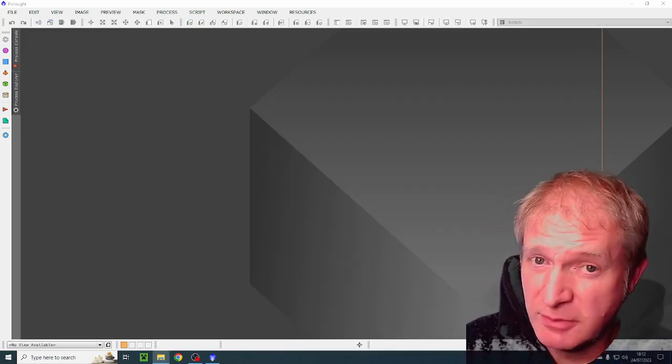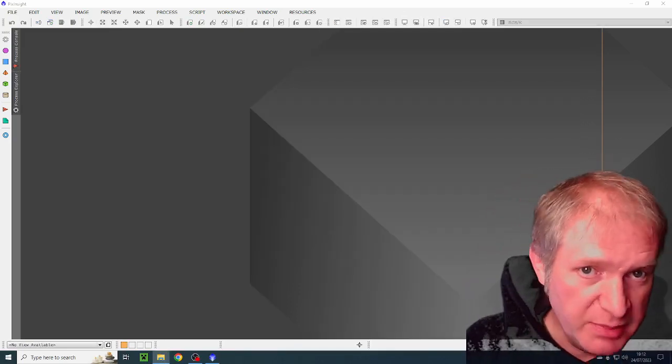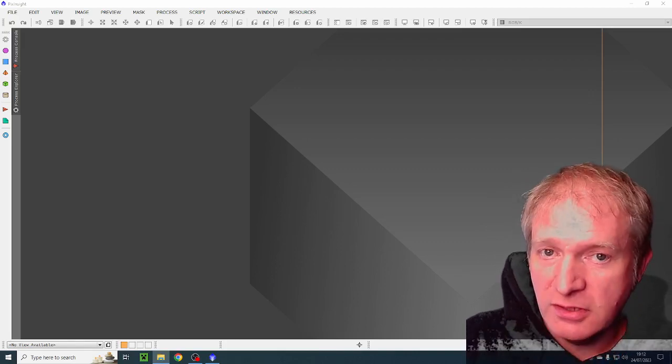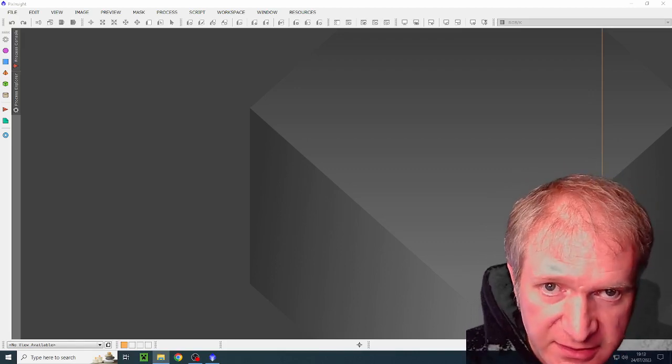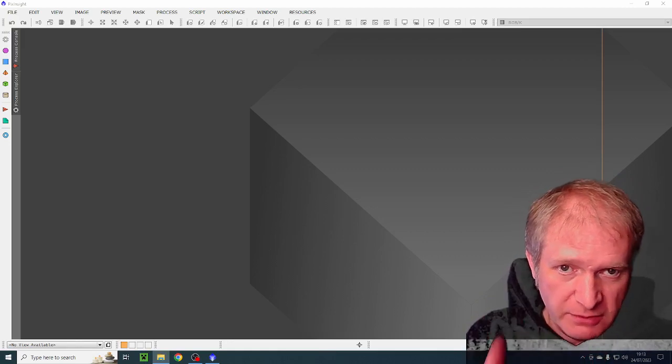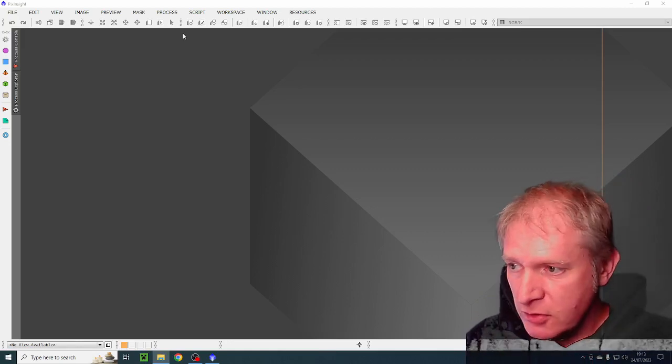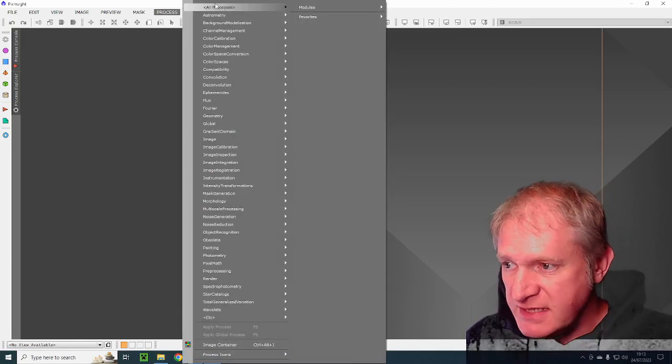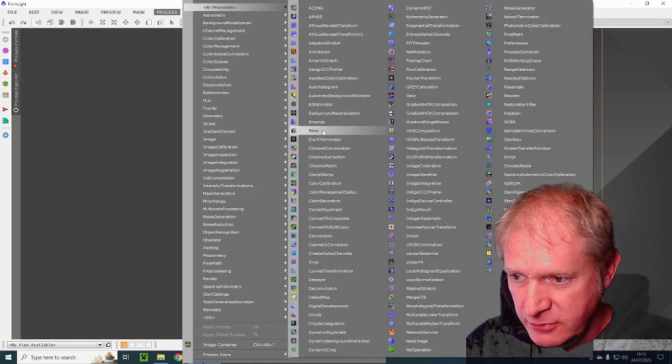Weighted batch pre-processing script in PixInsight is how you stack in PixInsight. There are two processes which I'm going to go through. First of all is blinking. So you go processes, all processes, and down to blinking.